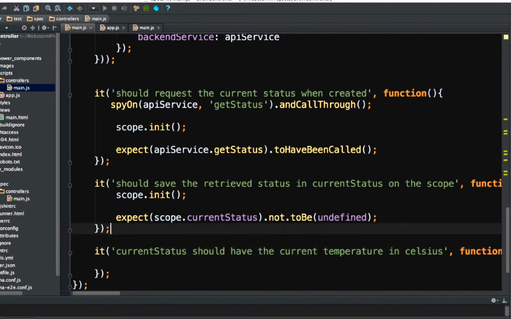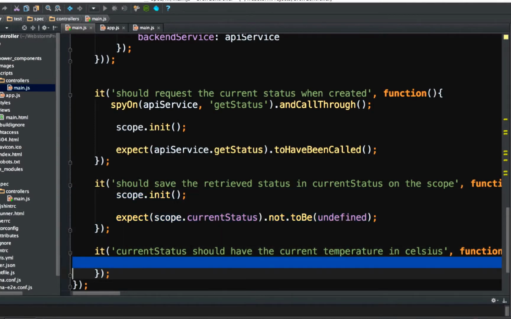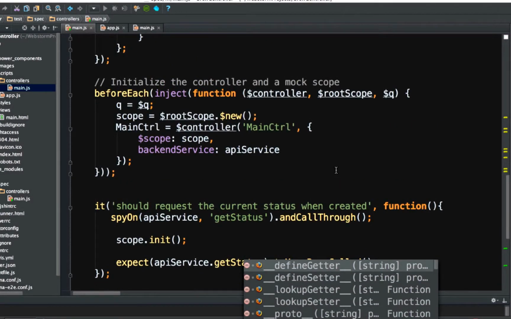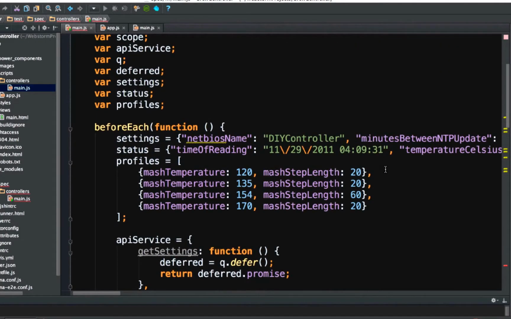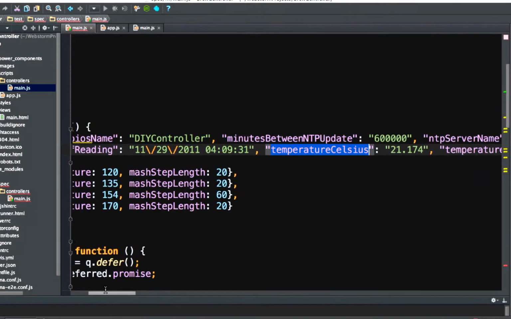Okay, so then let's go ahead and grab this guy here. So we're going to say we expect scope.current status dot, and what did we send up here in our data? Since we know what our data is, we'll go ahead and just grab this. And it was 21.174. So what we're going to do is we'll compare it to be equal to that value.